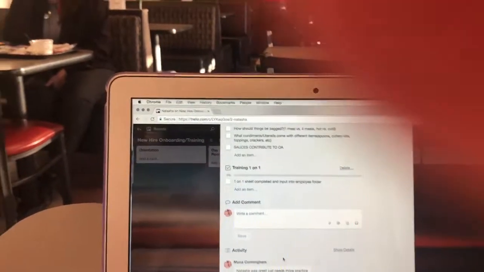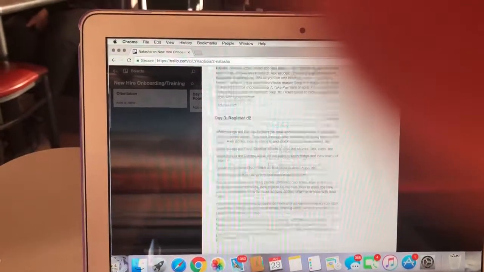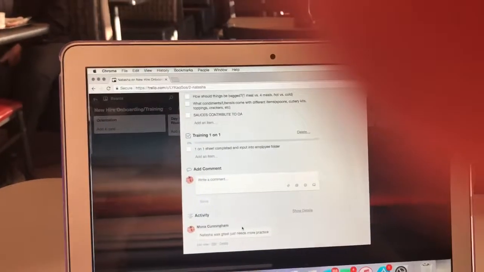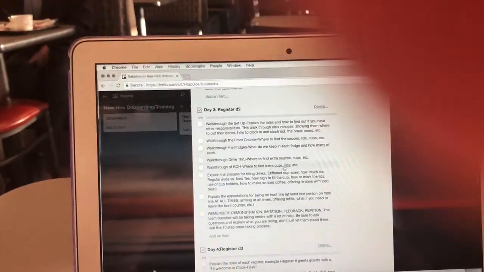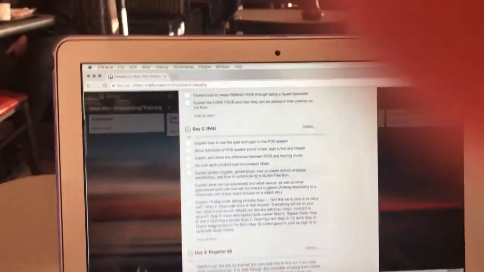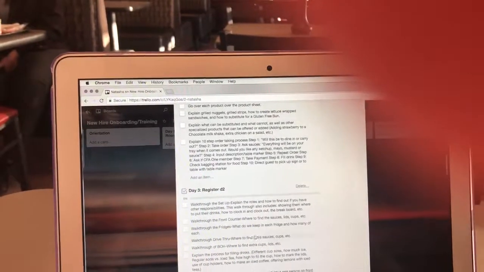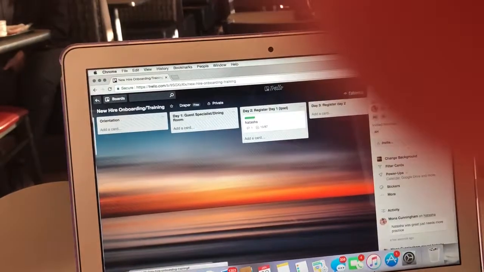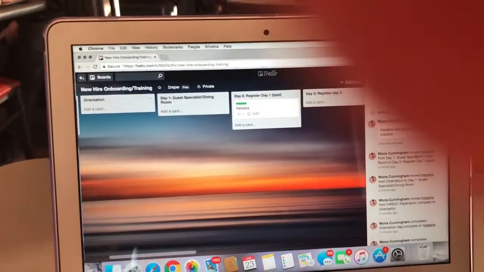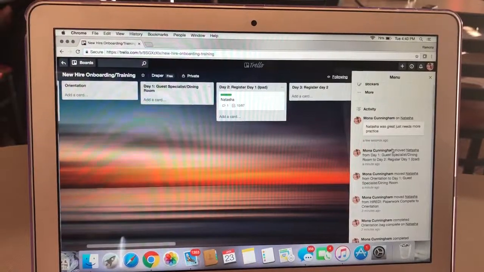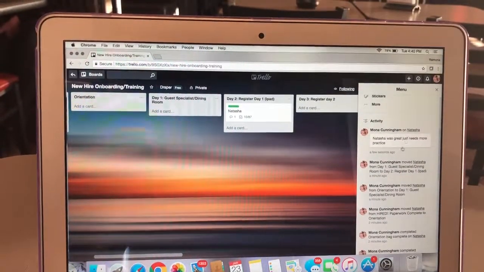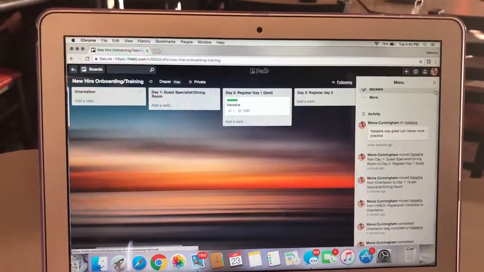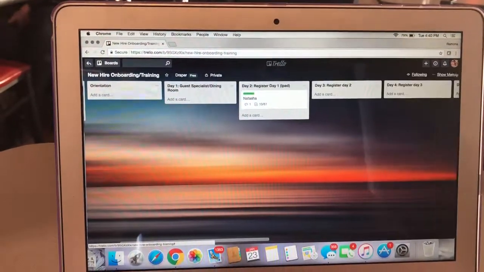Now when I'm a new trainer on day 2, I can go and see this comment and see, okay, she needs more practice. I'm going to go over all this stuff on this list and make sure she gets more practice. So it'll work the same way as the text messages, except it'll be on comments. Again, you can follow the board and get notifications every time someone comments, just like it says here. Mona commented on Natasha: Natasha was great, just needs more practice. So I will receive that notification every time someone comments. But if you would like to receive them as well, you can click following.